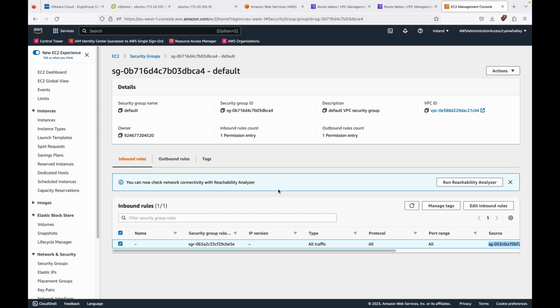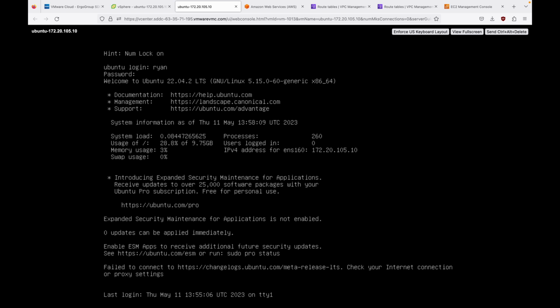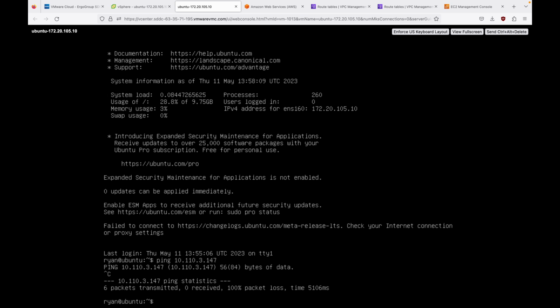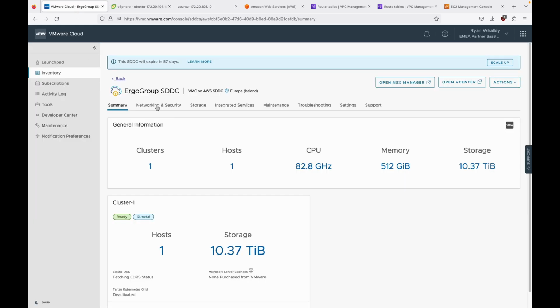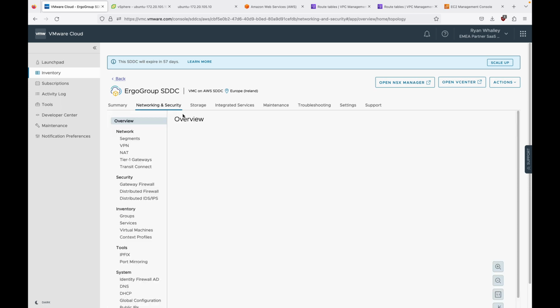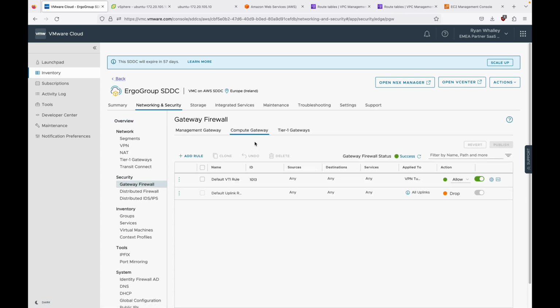What we'll also have to do is allow traffic through from the VMC side. So you can see if I go into my new VM at the moment, log in there, and I'll see if I can ping 10.110.3.147, which I can't, because although it's allowed from the AWS side, it's not allowed from the VMC side. So if I cancel that, go in here, go back into networking and security, and into my gateway firewall, the compute gateway, which controls access for the default compute tier 1 router.